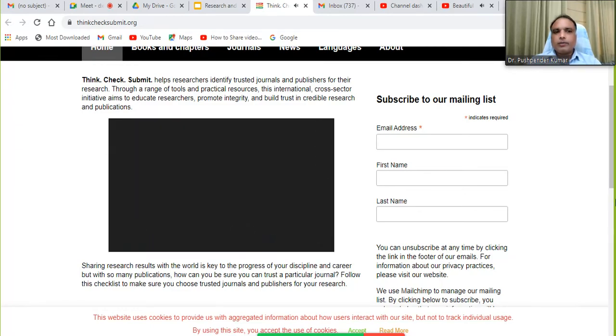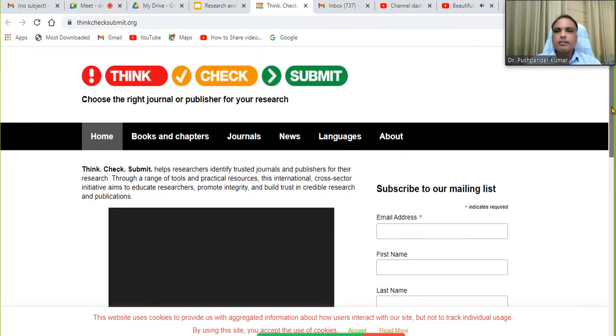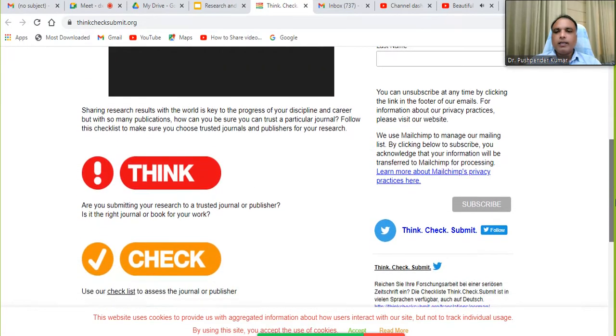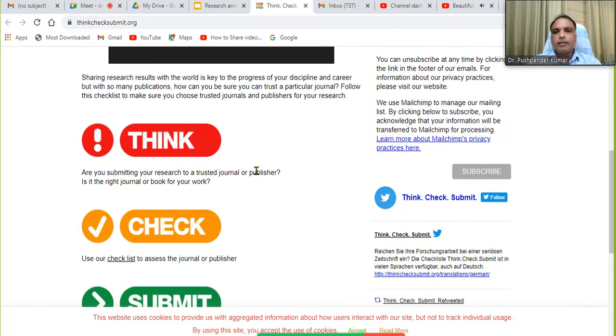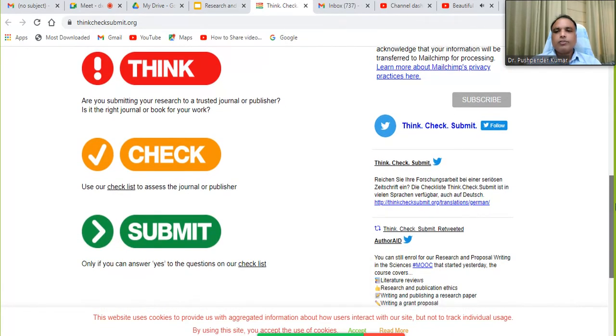So okay, here is a little bit of information about this website. You can see thinkchecksummit.org, right? You can subscribe, and here you see the guidelines. First, about think. Are you submitting your research to a trusted journal or publisher? Is it the right journal or book for your work? Then check. Here you can use this checklist to assess the journal publisher.